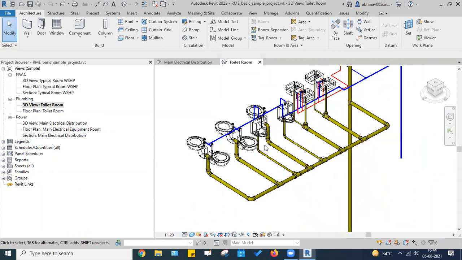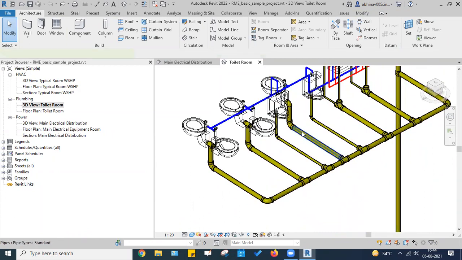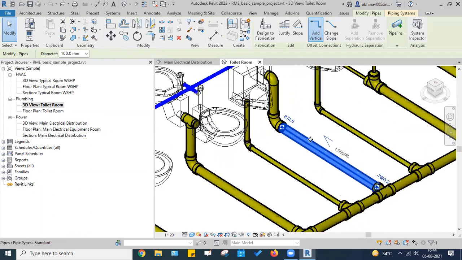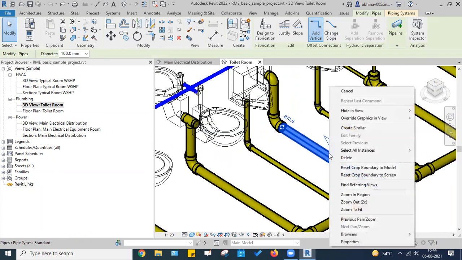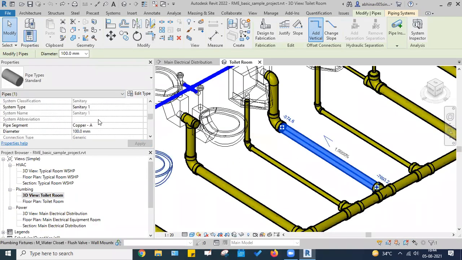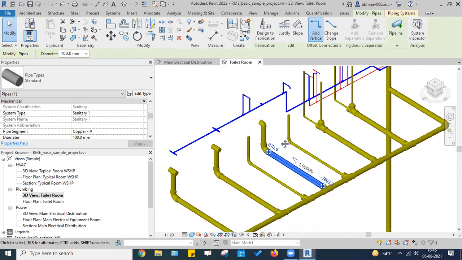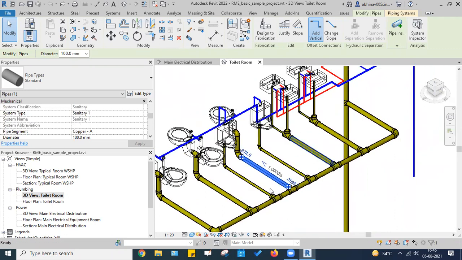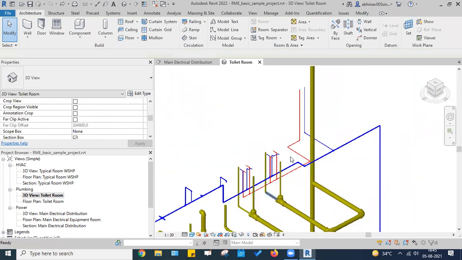Okay, and now what else do we have? We have these pipes as well. You can see, using these you can add the pipes very easily. I can right click and go to properties, and the properties panel will open here. Again, copper. The system type is sanitary 1. So these are the sanitary pipes, the yellow ones that you see. Usually we show them with yellow or golden color, right? And that's how piping systems are created.